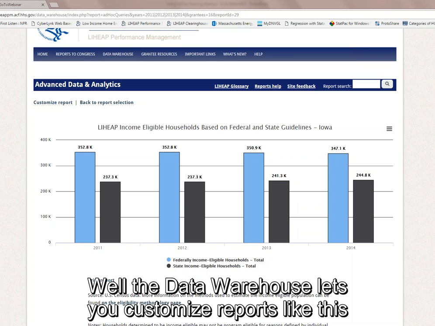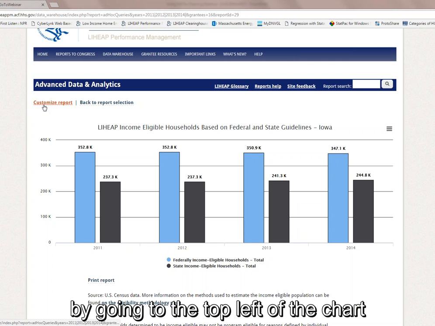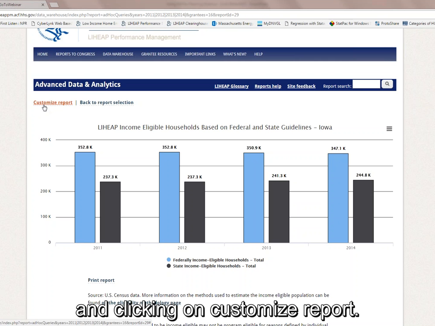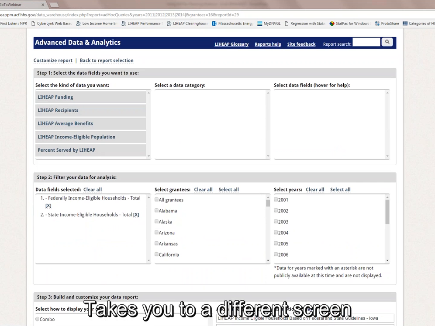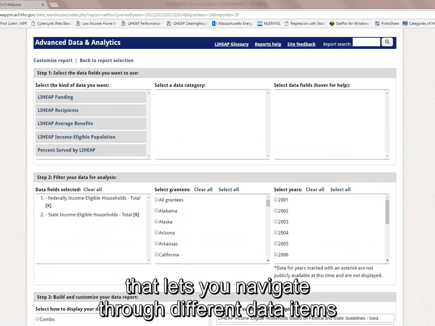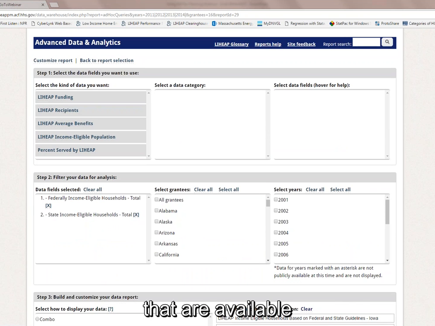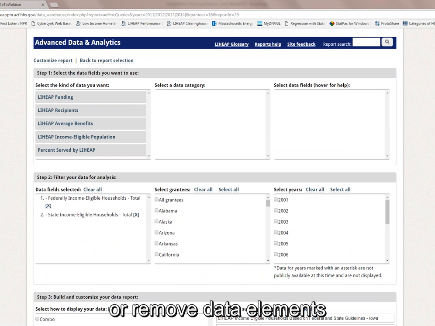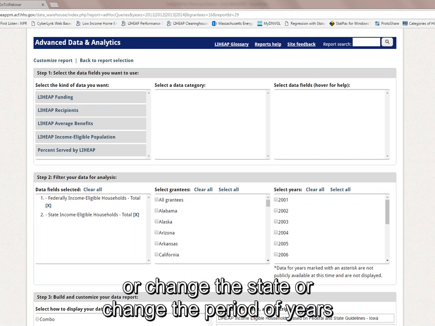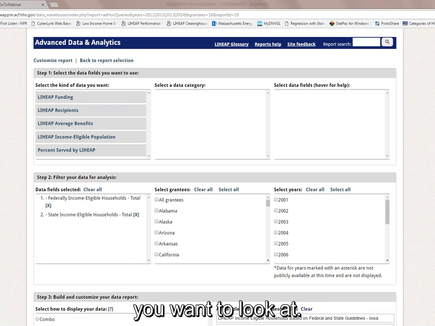Well, the data warehouse lets you customize reports like this by going to the top left of the chart and clicking on Customize Report. It takes you to a different screen that lets you navigate through different data items that are available, so you can add them to your chart or remove data elements or change the state or change the period of years you want to look at.